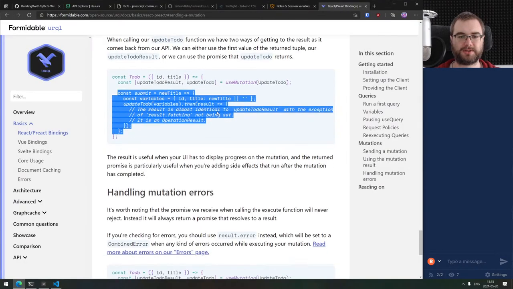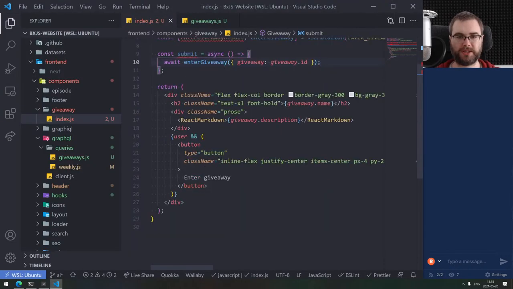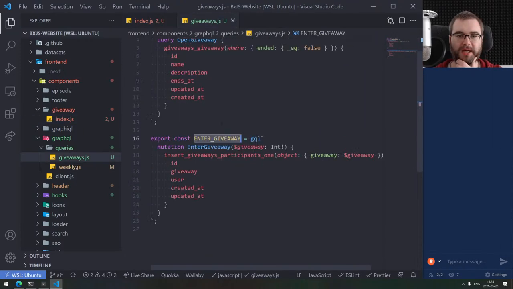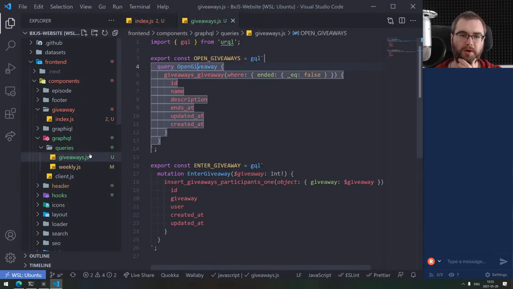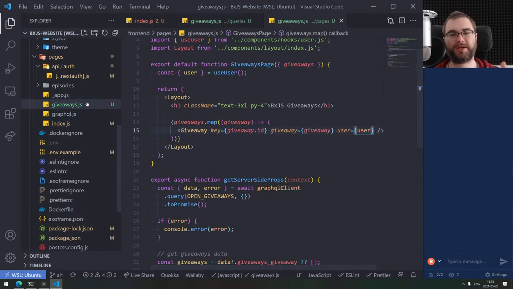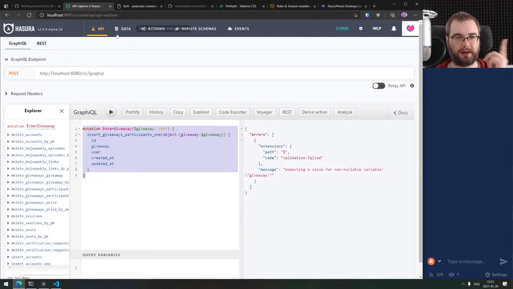Let me think for a second. So basically, we need to hide the button, right? So we need to somehow filter out. Oh yeah, I know how we can do that. We need to change the open giveaways. Okay, you know what? I'm thinking basically we need to only show the giveaways the user can enter but has not entered yet, I guess. Or maybe I'm overthinking it. Maybe there's an easier way. So basically, yeah, I think I know it.